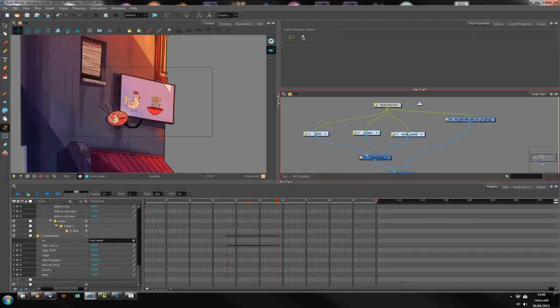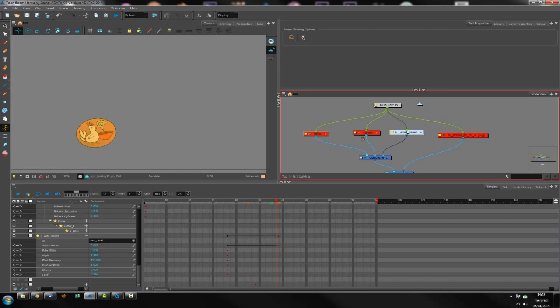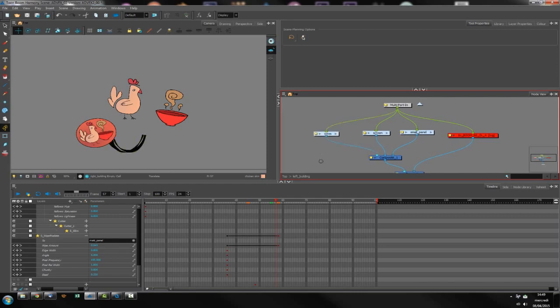If I go inside my left building, I see I have the building here, with the proper screen and some chicken and elements inside. With the elements, I've created three parts. First is the small panel, second is the big screen, and last the wire mask.